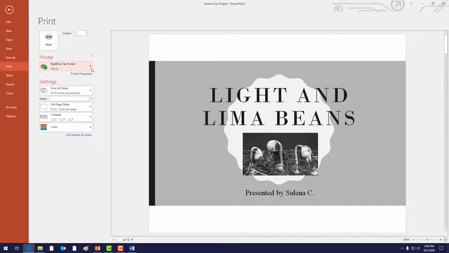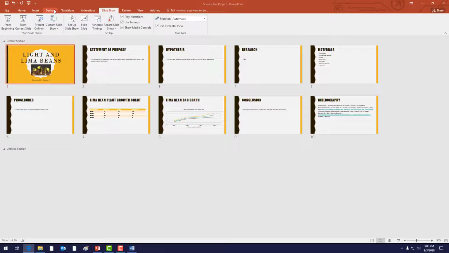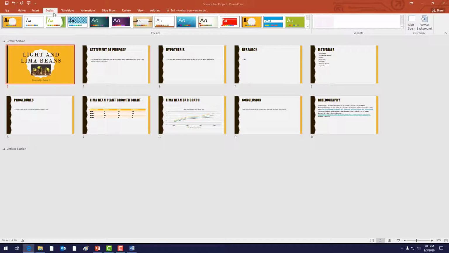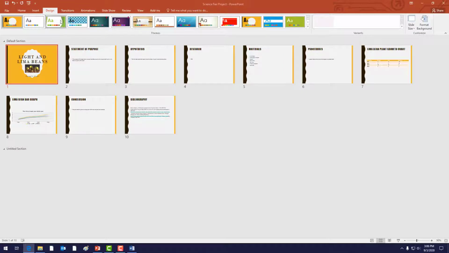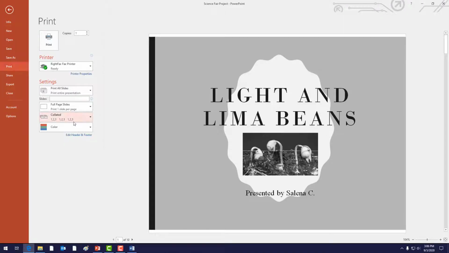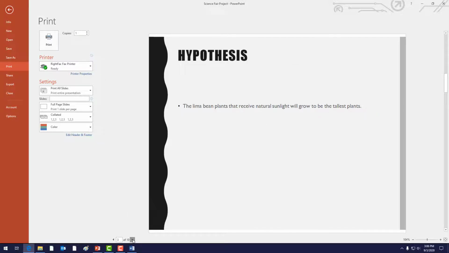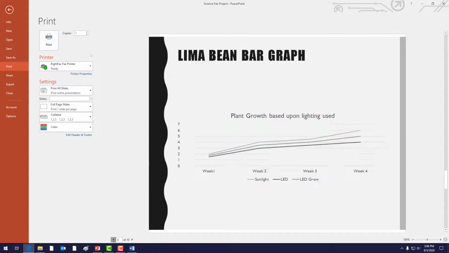And you'll notice that there is some white space. It's because of the size. So if I wanted to change that, I could go to the Design menu and do Slide Size and do Standard. And I'm going to choose Ensure Fit. And then if I go to print, you're going to see less of the white space there. But you can always cut it off with a pair of scissors, because this is a print preview, so this is showing you what it's going to look like if you were to print it.